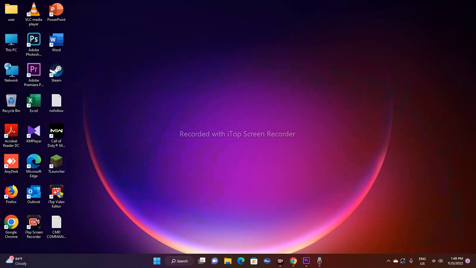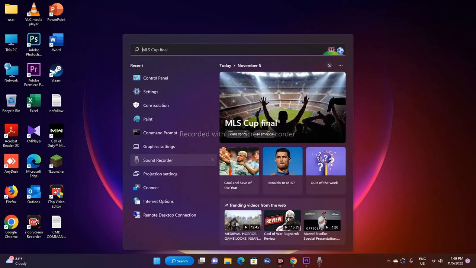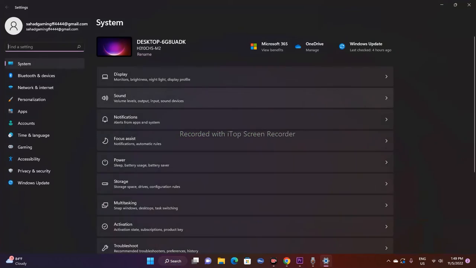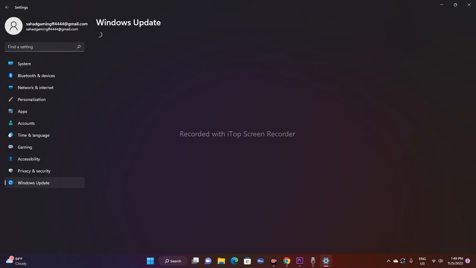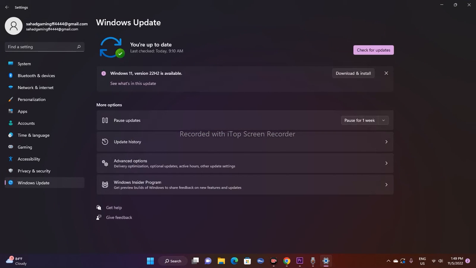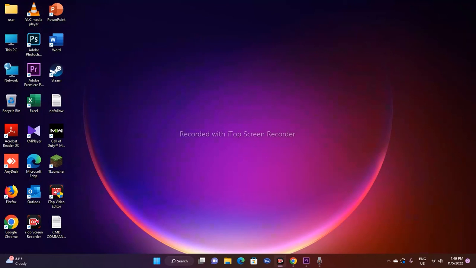The last one is, you just have to make sure that you're on the latest version of Windows. Go over here, search for settings, then go to Windows Update, and make sure that you're on the latest version. That is also very important. Once it is done, you just have to close this, and we go for the next. So these are the basic troubleshooting steps you have to try when you're having an issue with COD Modern Warfare not using the GPU, and how we can fix this.